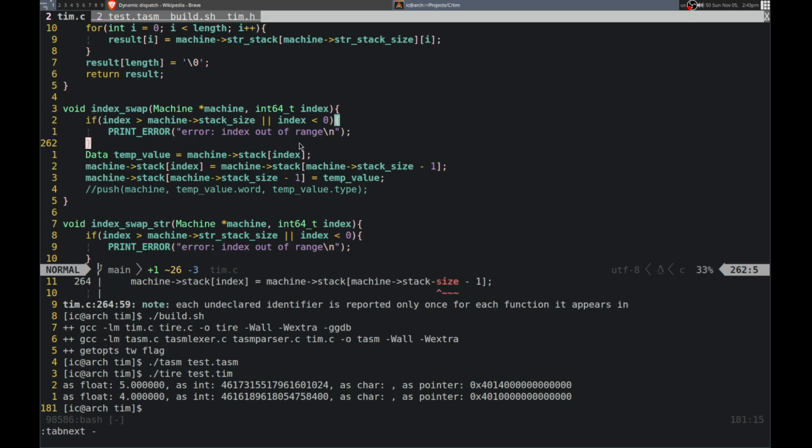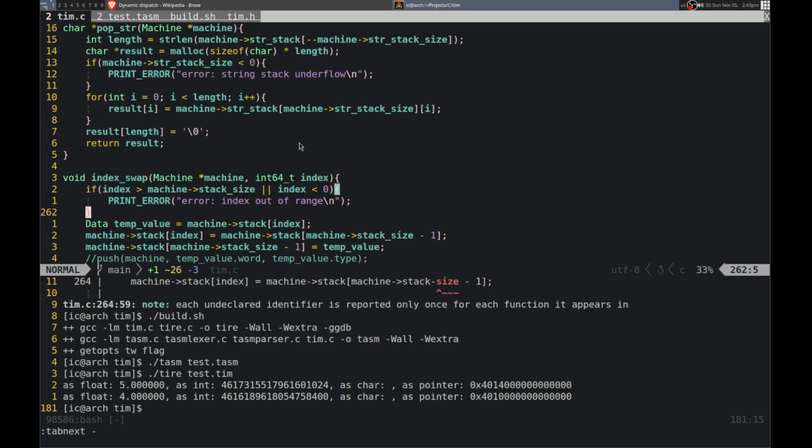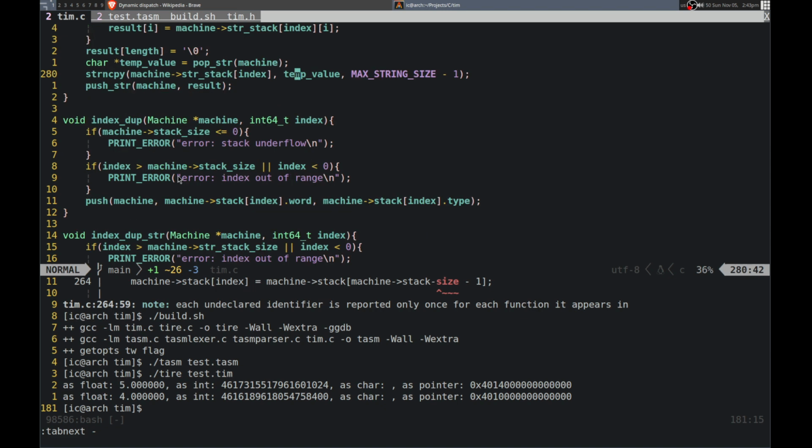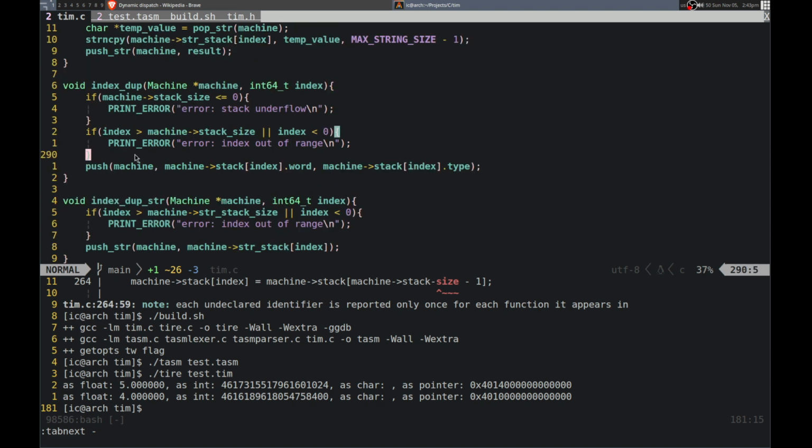And now let's do index dupe. We want to do the same thing essentially. Index dupe. So yeah, we'll basically just duplicate it.